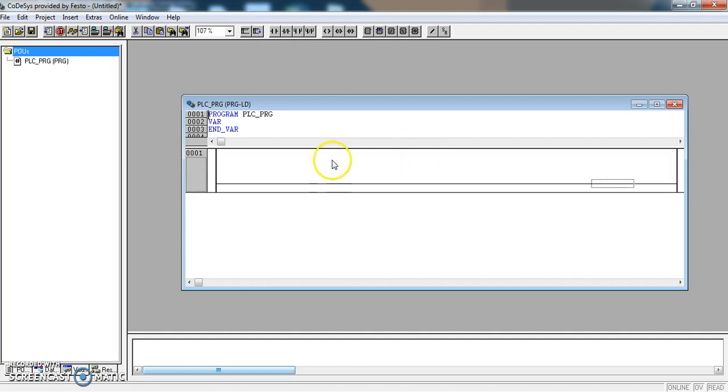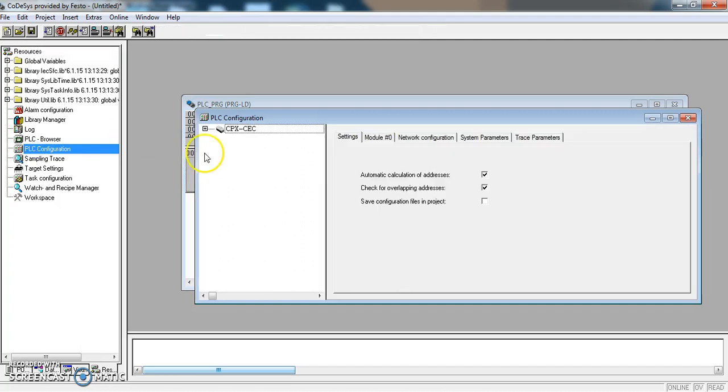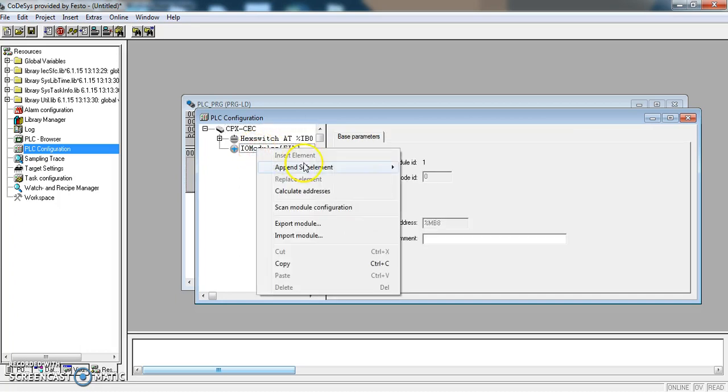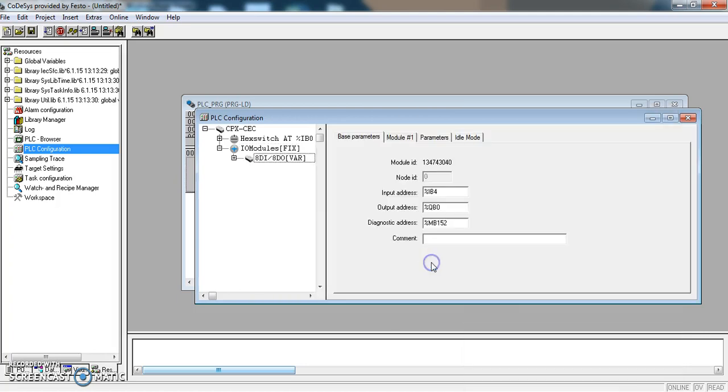The first thing that I will do is set the PLC configuration. So go to the fourth tab across, double click on PLC configuration and add the I/O module. So right click on I/O module, append element, find the 8 digital in, 8 digital out inputs.